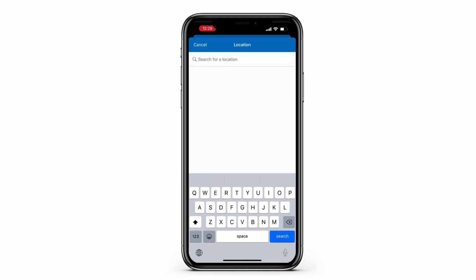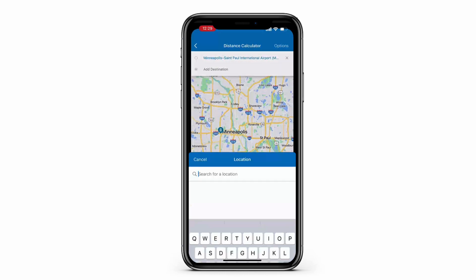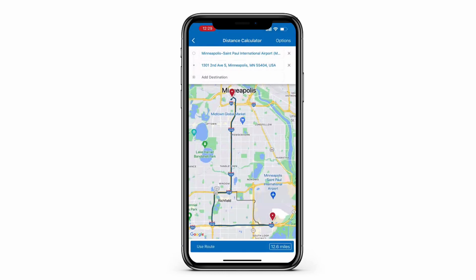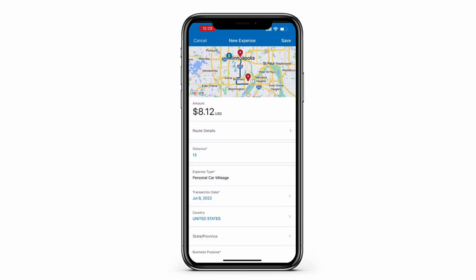So if I wanted to start, and let's say I went from the Minneapolis airport all the way to the Minneapolis Convention Center downtown, it will calculate the route that I take via Google Maps, and this is natively integrated with Concur. And as soon as I use that route, it will confirm, based on your reimbursement rate or the IRS rate, and calculate how much that user will be reimbursed. And the Google Map image is almost like the receipt image, so that managers and accounting will always have full visibility into that user's mileage spend.